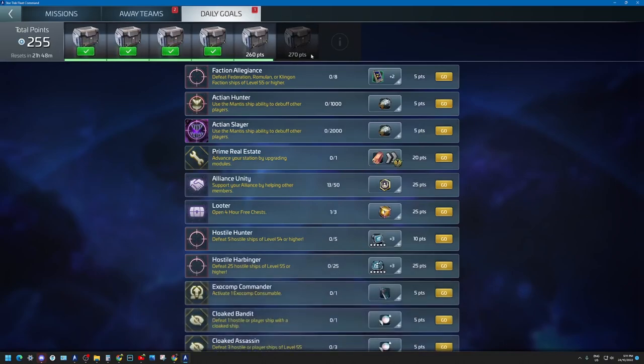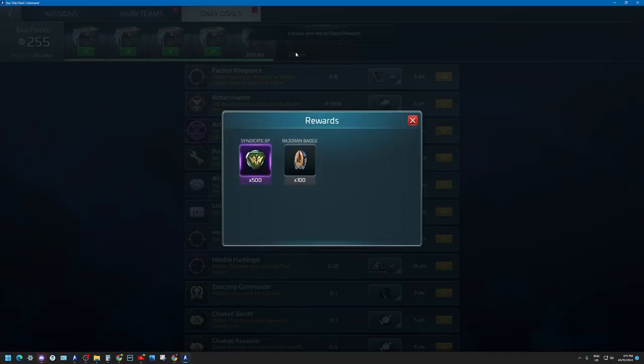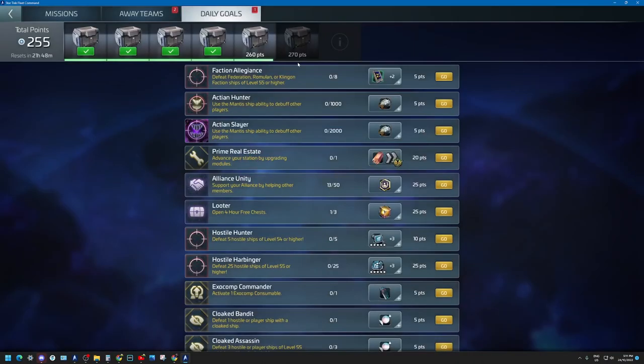Here it is. One of the things I've been asking for, an extra chest here. And what's in that extra chest? There you go. And that's what you get a day. All you've got to do is get an extra 10 points. And I think that's easy.